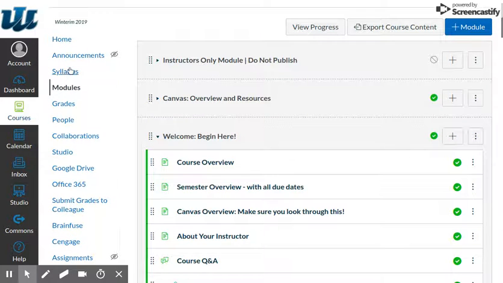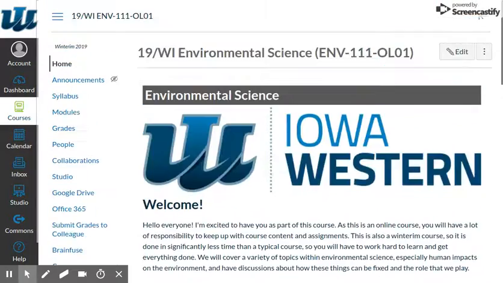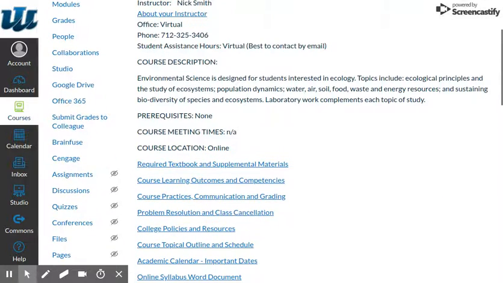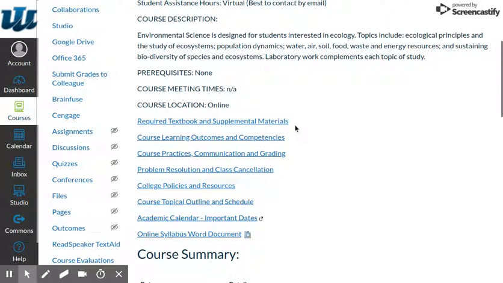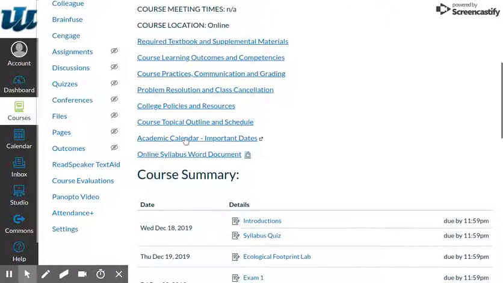A couple of other important things here. There's the Home tab. You're not going to spend a lot of time on the Home tab. This is what it brings you to, just a little bit of navigation. Syllabus, super important. It's broken up into parts here. You can look at textbook materials, outcomes, course practices. This is a good one for you to read. So I would look through this if I were you.